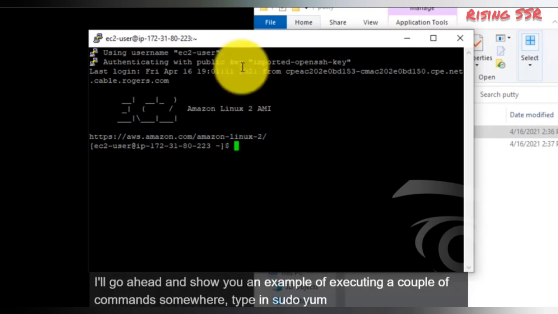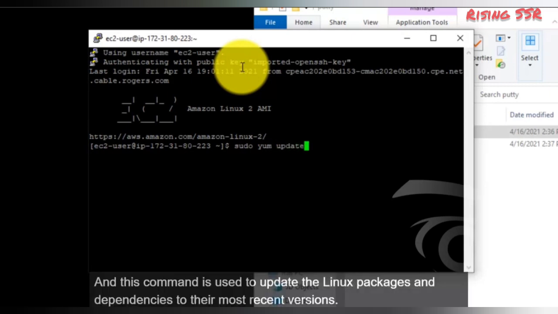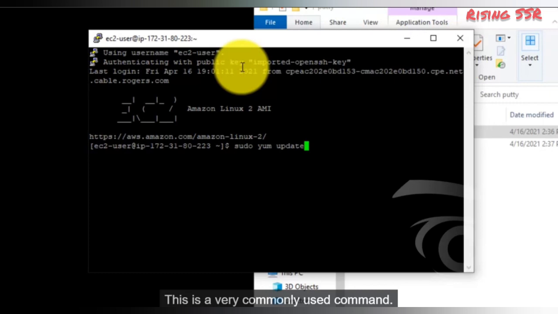I'll go ahead and show you an example of executing a couple of commands. So I'm going to type in sudo yum update. And this command is used to update the Linux packages and dependencies to their most recent versions. This is a very commonly used command.